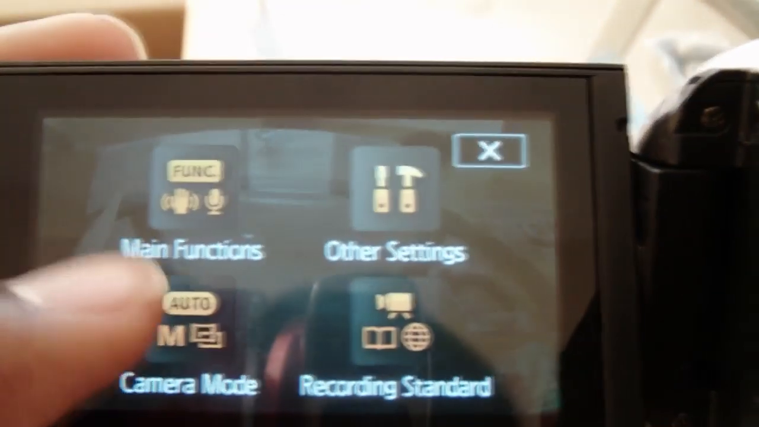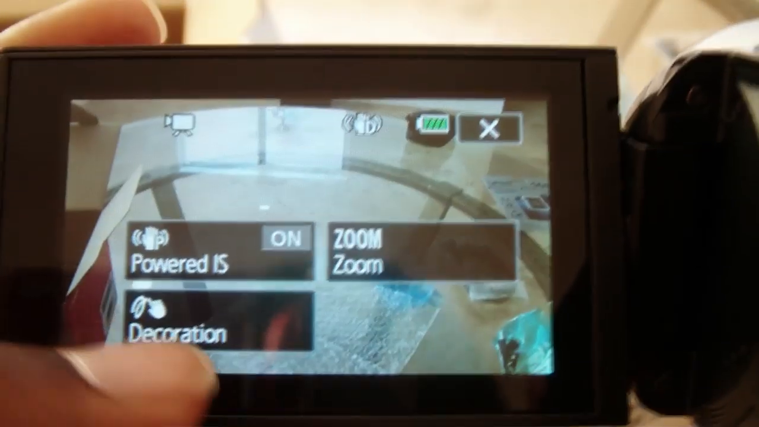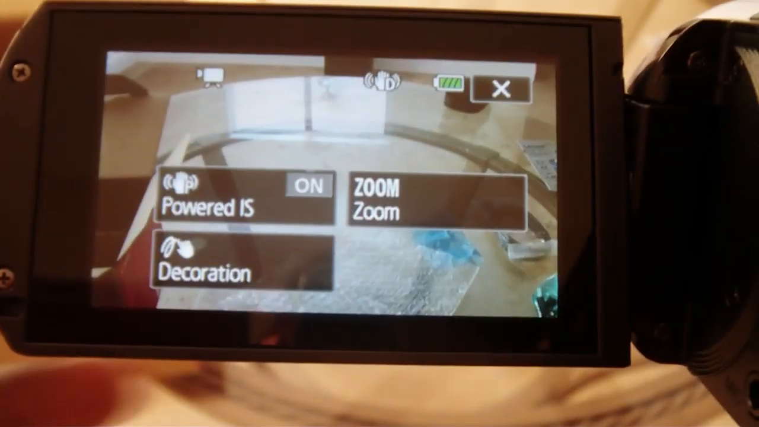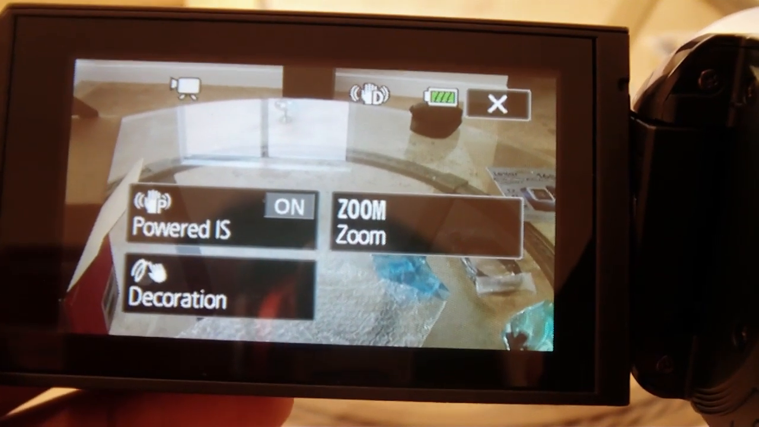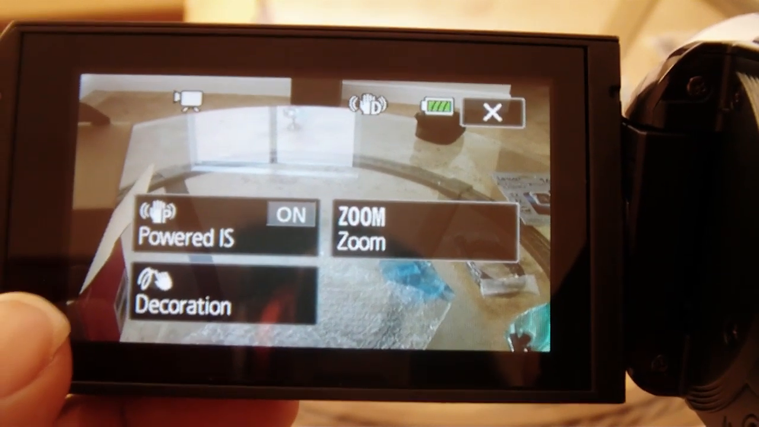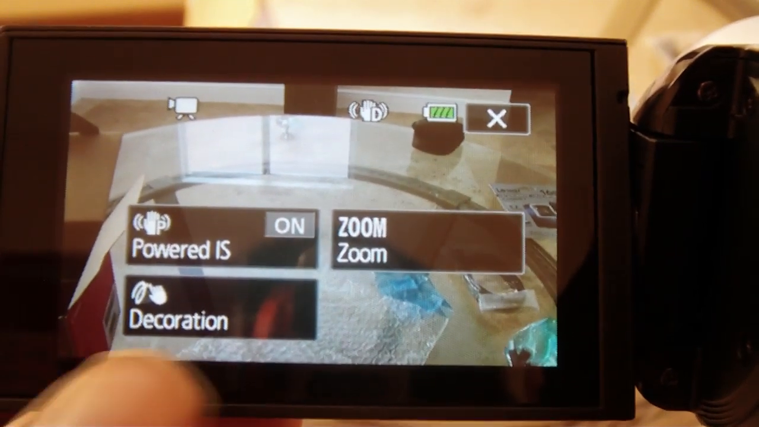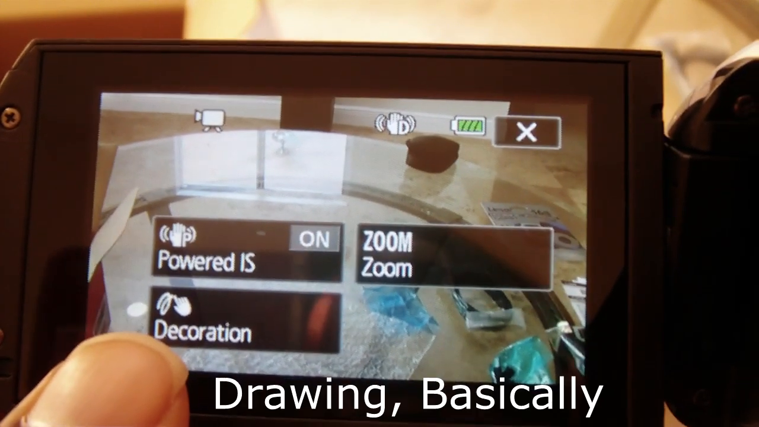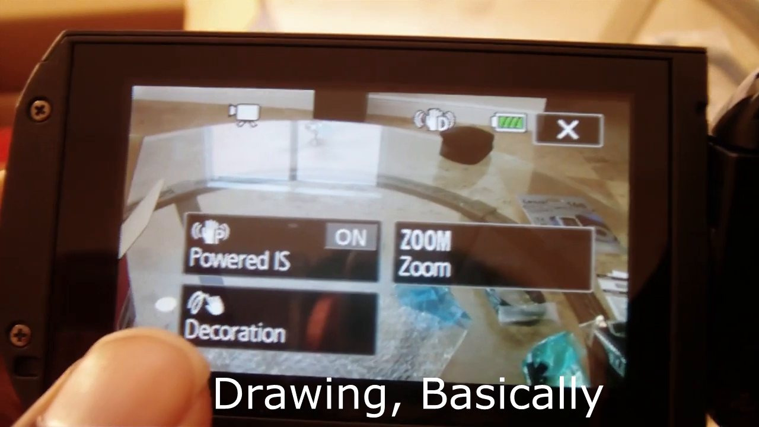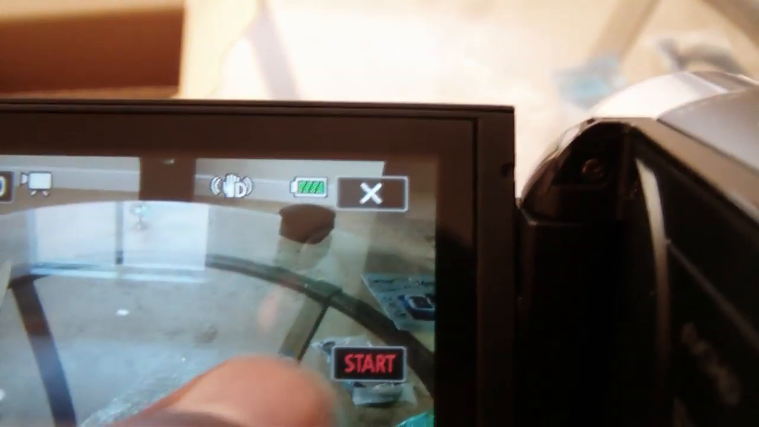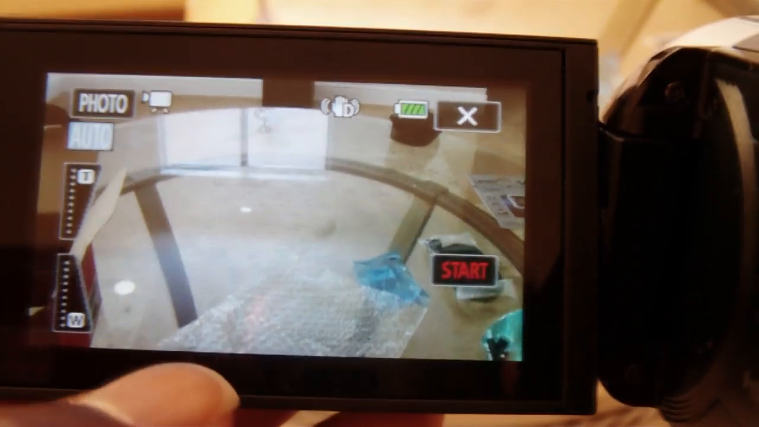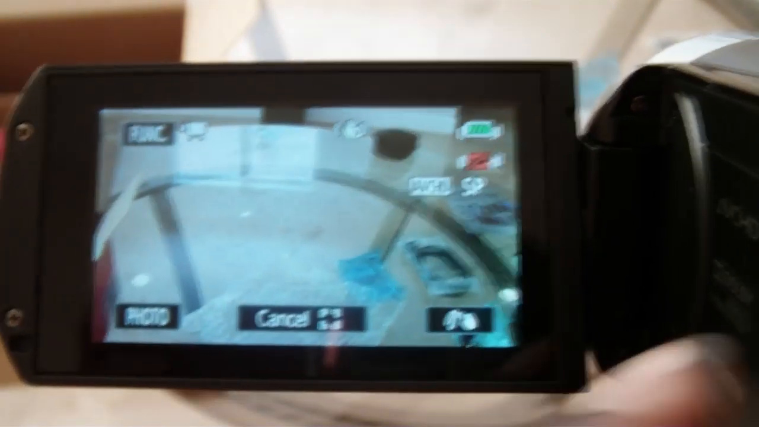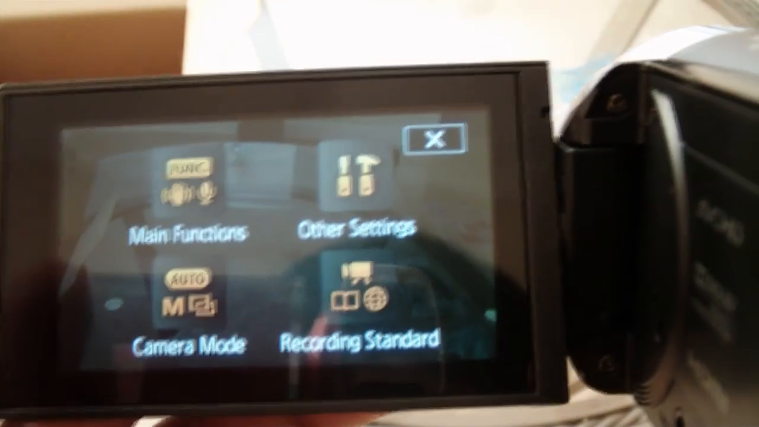During the main functions, you have access to... Hold up. Because I'm already in automatic mode, there's the power IS, which is the image stabilizer, and decoration, which pretty much puts lines and little colorful artwork over the pictures while you're recording or after, and you can adjust the zoom, which, for me, I don't really use very much, but it's there. Let's take it to the menu features. This is where all the good stuff is.